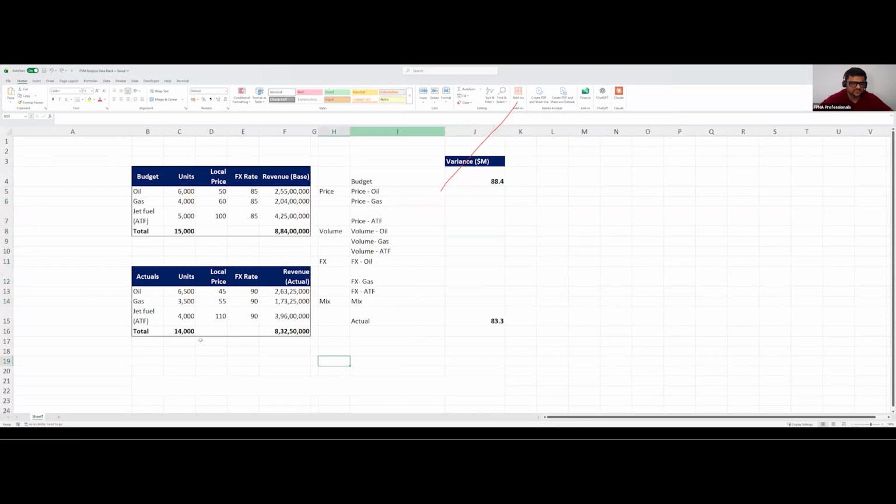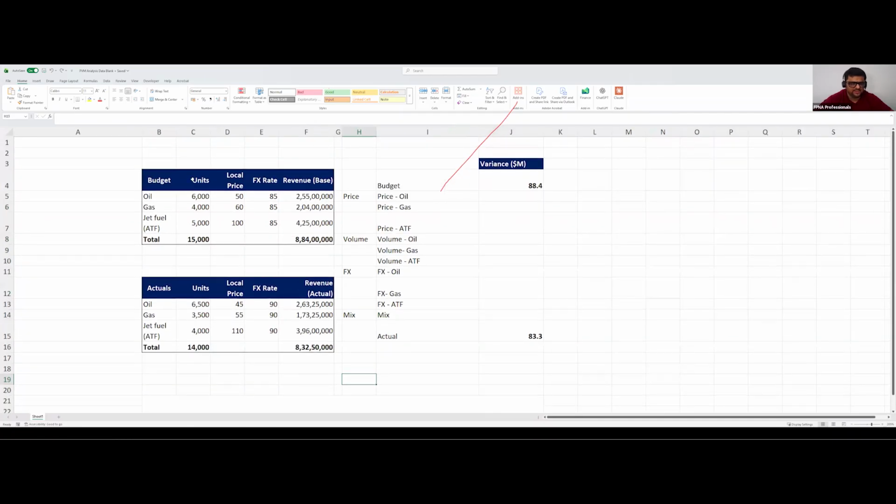I'm opening this blank file and I'll first of all give you some context on what the file has. Okay, so this file has two data. One is the budget information and at the bottom it has the actual information. So if you notice, there are three different products which have the budgeted revenue and the same data for the actuals. Okay, so your budget was 88 million and your actual revenue is 83 million.